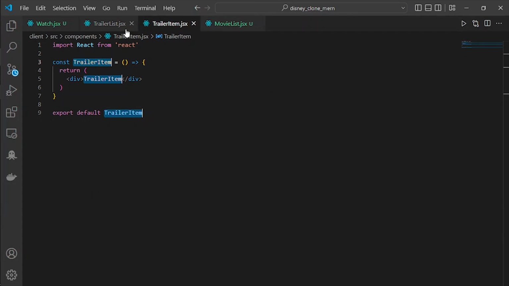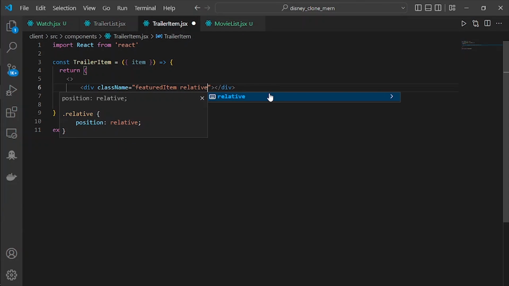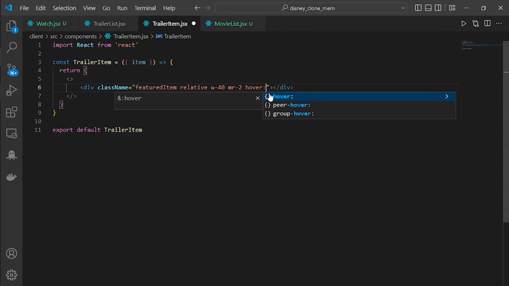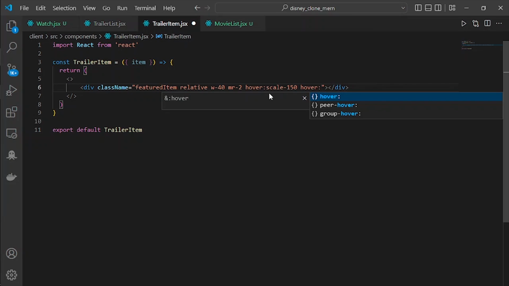So after we are making the trailer list, you can go to the trailer item, and then inside of here, you will get the item, and then inside of the return, I'm going to change it to just a React fragment, and then inside of the React fragment, we will have a div with a class name equal to featured item, and the relative is width equal to 40, where the margin right is 2, and when it is hover, it will have a scale equal to 115, and when it's hover, it's going to have z-index equal to 999.